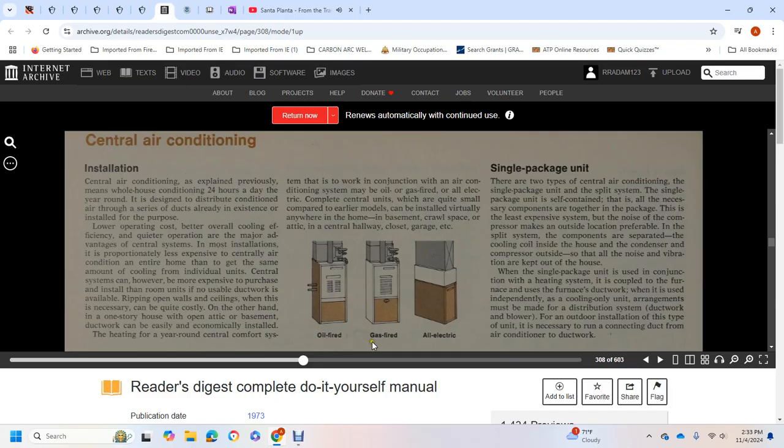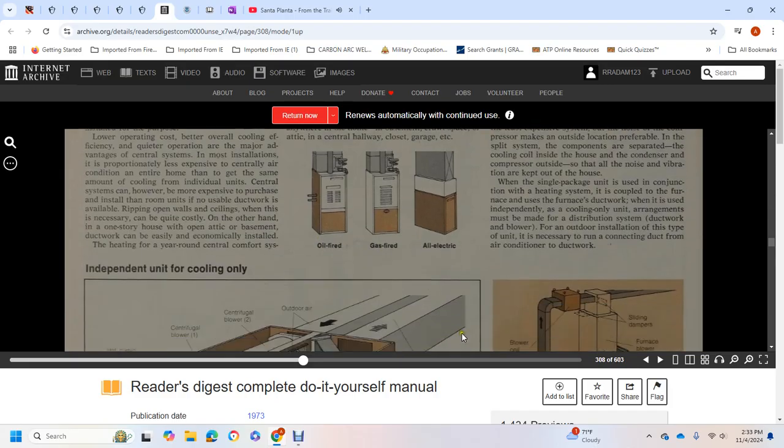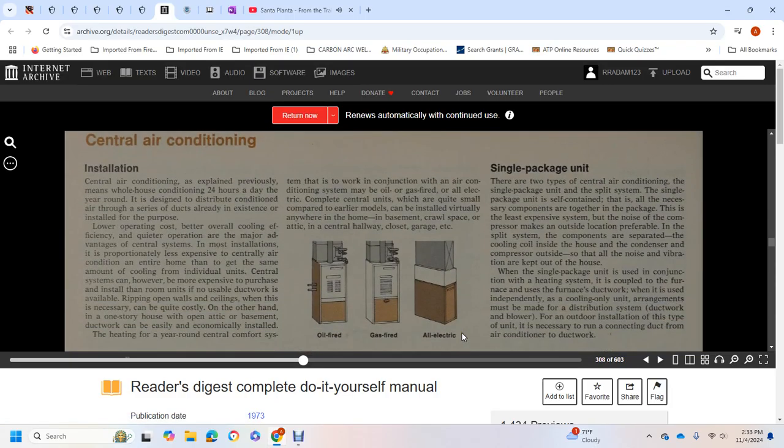This shows an oil-fueled, a gas-fired, and an all-electric single package unit. There are two types of central air conditioning: the single package unit and the split system. The single package unit is self-contained, with the necessary components together in one package. This is the least expensive. Because of the noise of the compressor, an outside location is preferable.